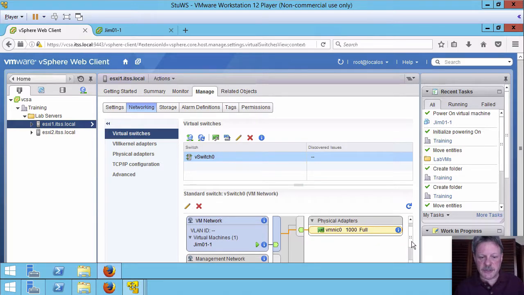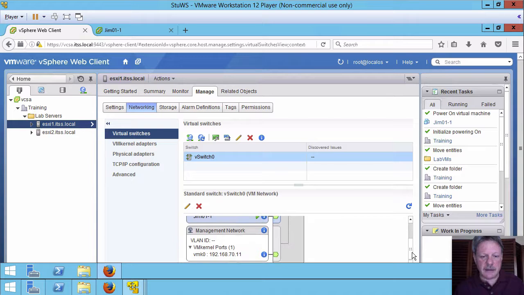Let's scroll down here just a touch, and we'll see that we also have a management network. So this is the IP that we actually connect in and communicate with the host. And the task one, it's pretty much that simple.